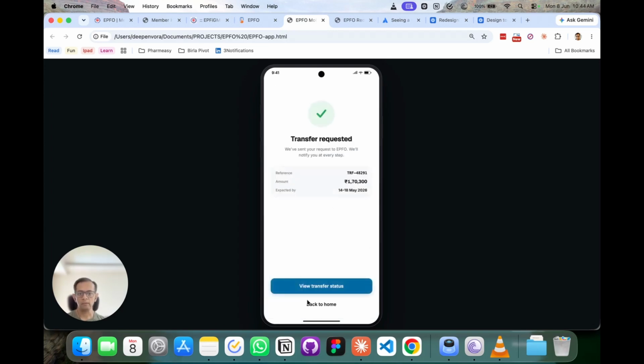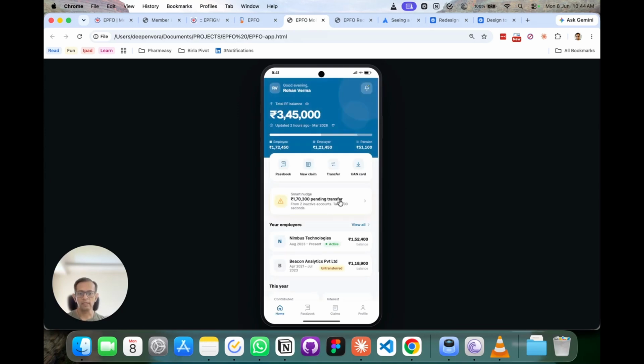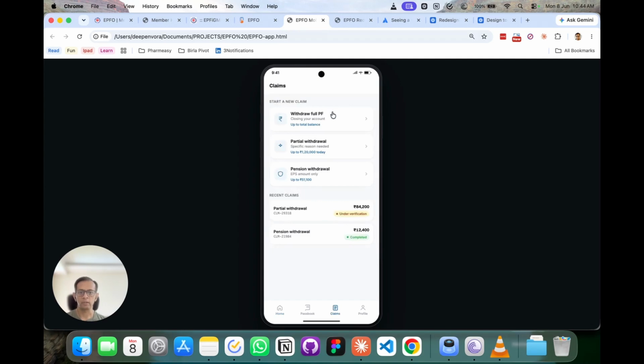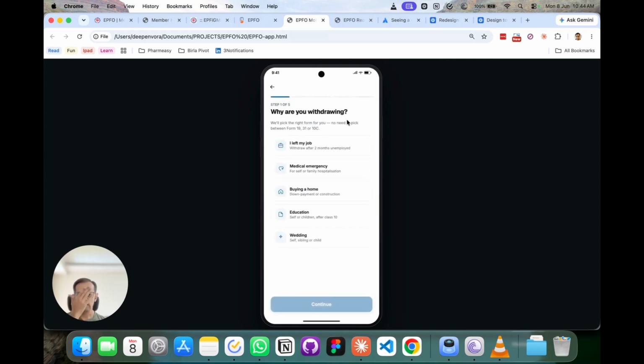The next part which I want to show is related to claims, right? So a person can, as I mentioned, withdraw the full PF, do a partial withdrawal, or do a full pension withdrawal, right? Let's go through one workflow of full PF withdrawal. Now there are different options in terms of why a person can withdraw. So let's take the example of a medical emergency where you want the PF money to be withdrawn, right? So let me click on this option and continue.